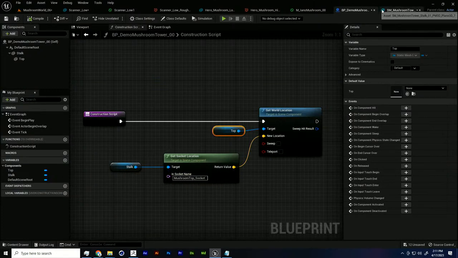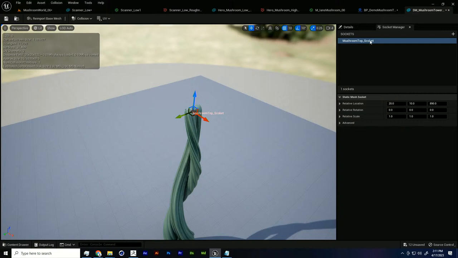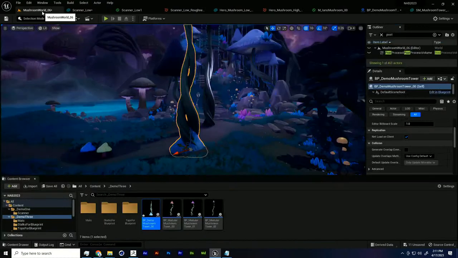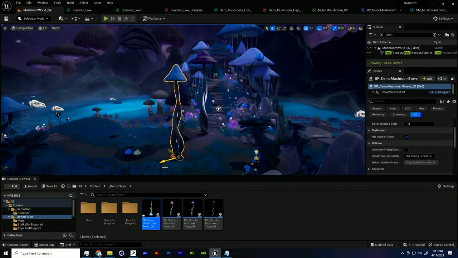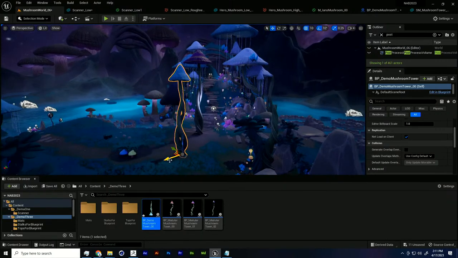Mushroom top sockets. Let's see. There you go. See, spelling things correctly. Sockets. Somebody spell check me, please. Let's go ahead and save this. Did I do it wrong again? Okay, never again. There it is. So now it's going to stay together.